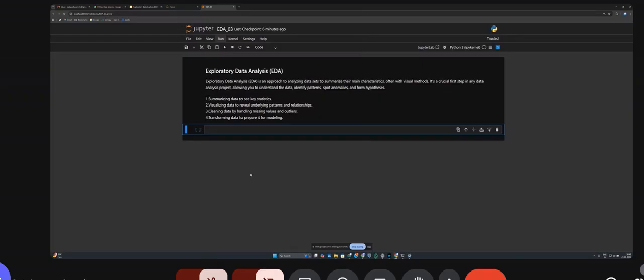Summarize data, and visualize data to reveal patterns and relationships between two variables. Now, when we talk about variables, what are those? Column names. And then cleaning data by handling missing values and outliers, and transforming data to prepare it for modeling, the further analysis you want to do. If there is no need for transformation, you can go with the modeling if your data is correct.